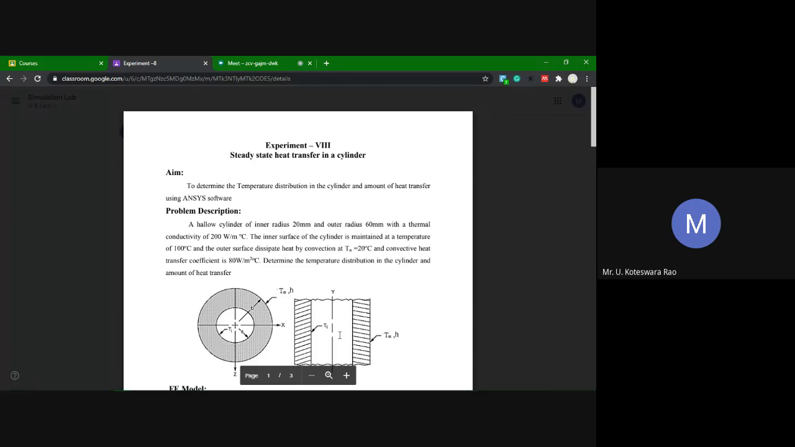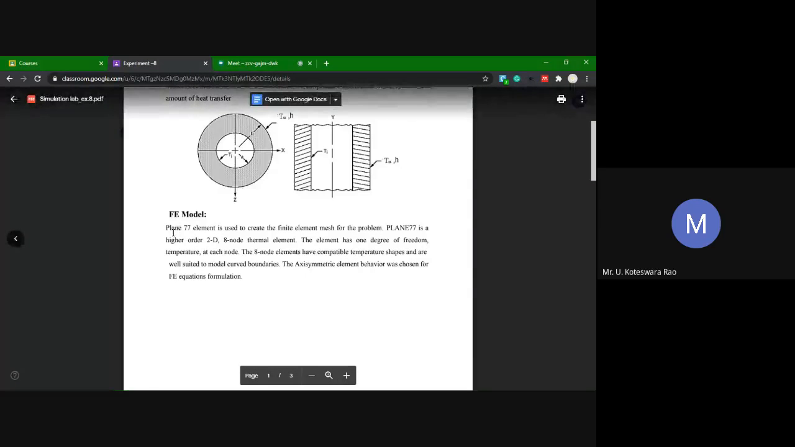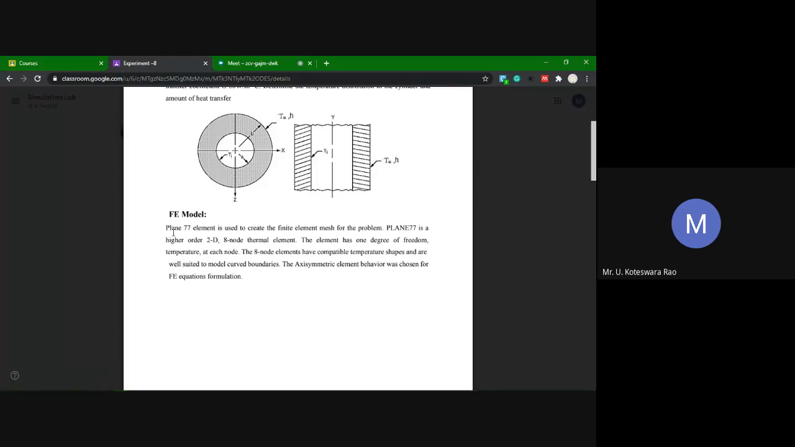Once I create the revolving section, I'll select the element suitable for this analysis, which is PLANE77. Earlier you used PLANE183 for the structural mechanics problems. Now you have to select PLANE77 for this thermal problem. So again, you need to select this PLANE77 element.